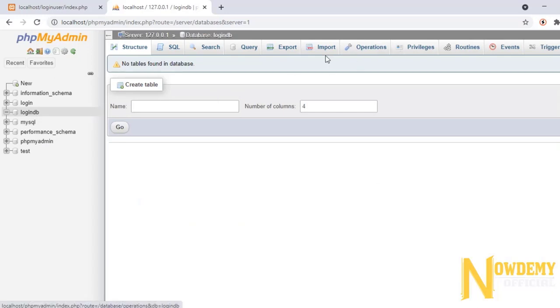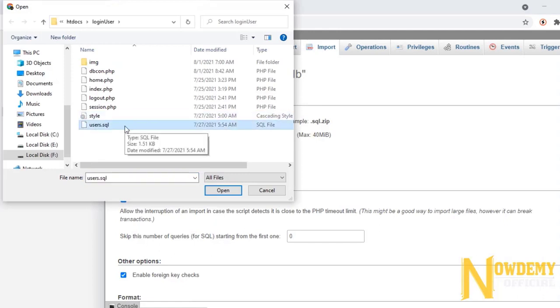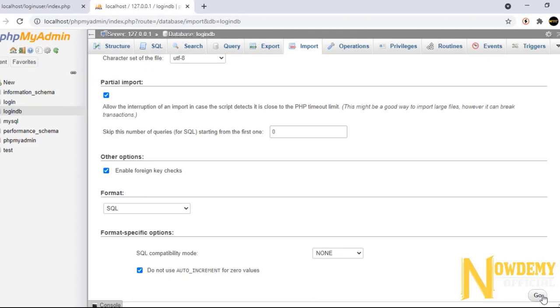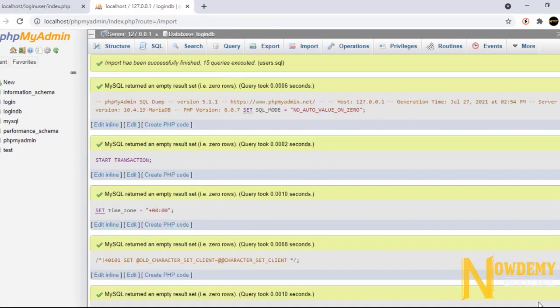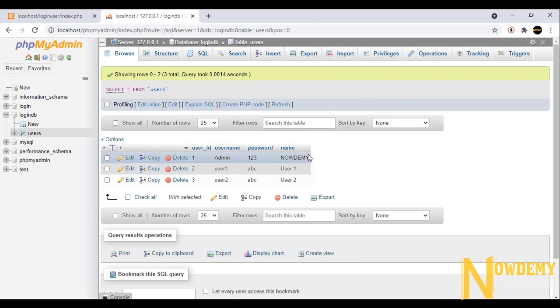So now we are going to import the database we already have. This is the database we are looking for. Click on open. Click on go. And here we have created the database successfully. Now we are going to deal with this database with its table, users. Let us see the data inside this table.